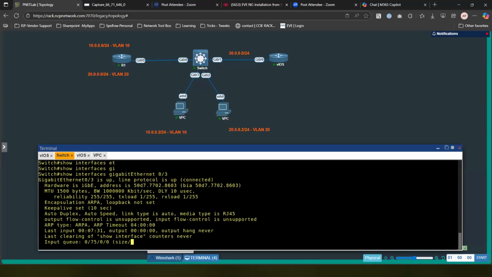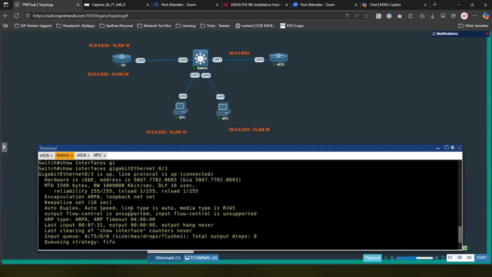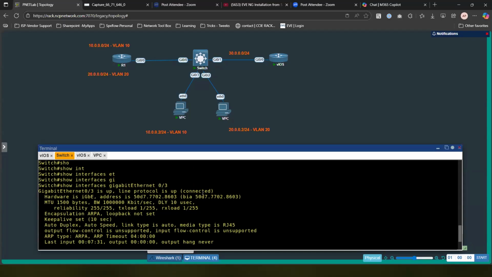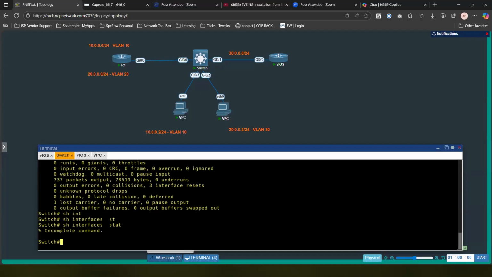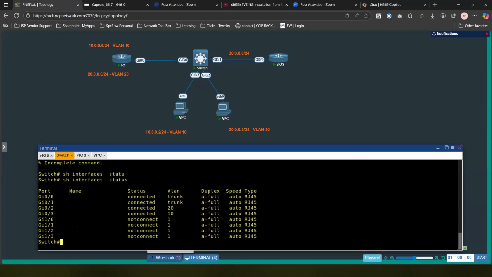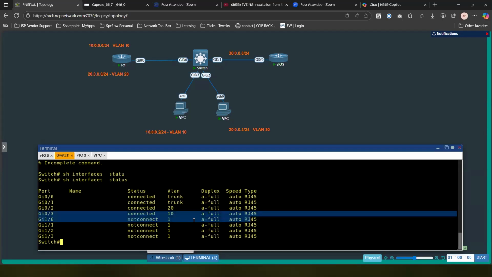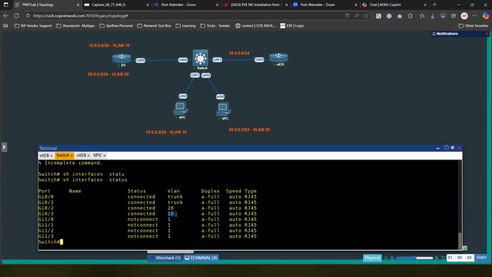Show interface GI0/3. It says the port is up; both my line protocol and link are up. Show interface status. It says connected, and GI0/3 is connected, and you can see it is on VLAN 10. But still I couldn't connect, so there is some problem with this interface. I have seen this so many times. You have to bounce the port, but before that, you have to confirm your configuration.